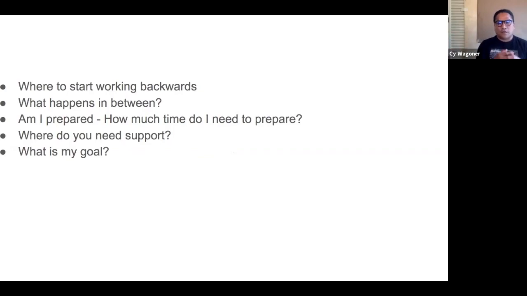And so having a flowchart to explain it to people is helpful. And then, yeah, where do you need support and what is my goal? So what is your goal throughout the process? But what is your end goal? Like, how many of these things are you going to make? Or like, how big are they going to be? And how are you going to get it to where it needs to be in the action? So transportation is also part of it.